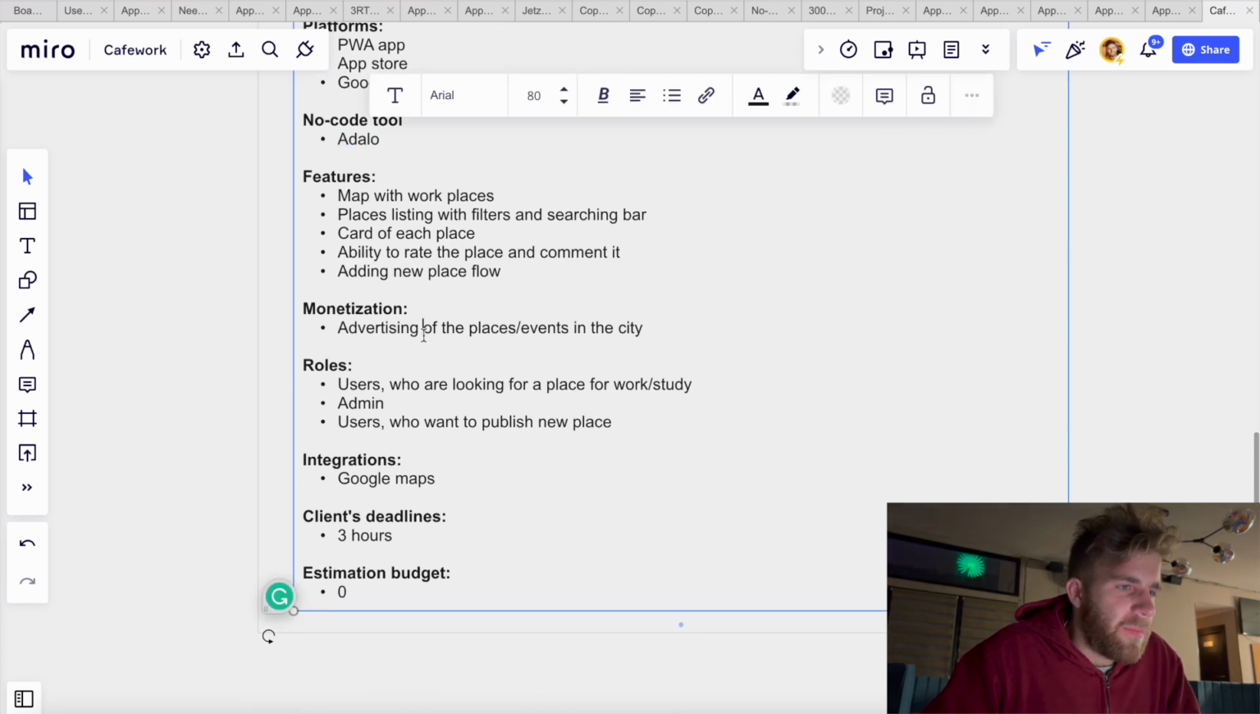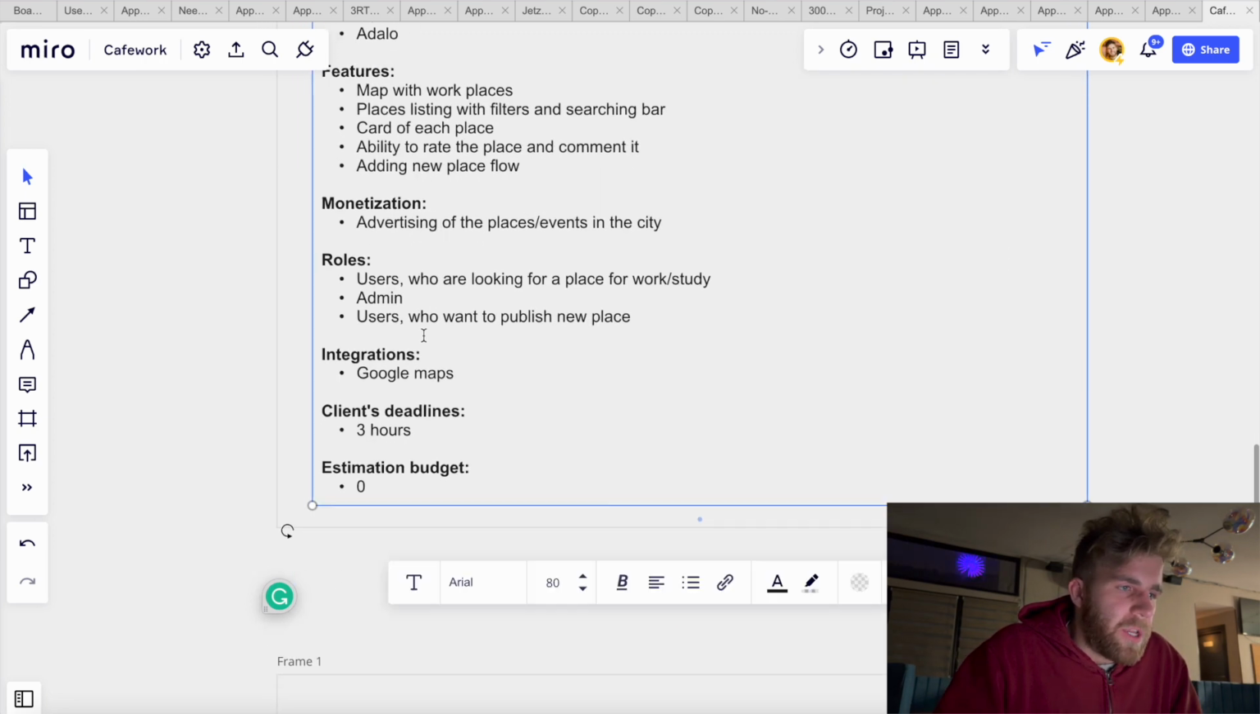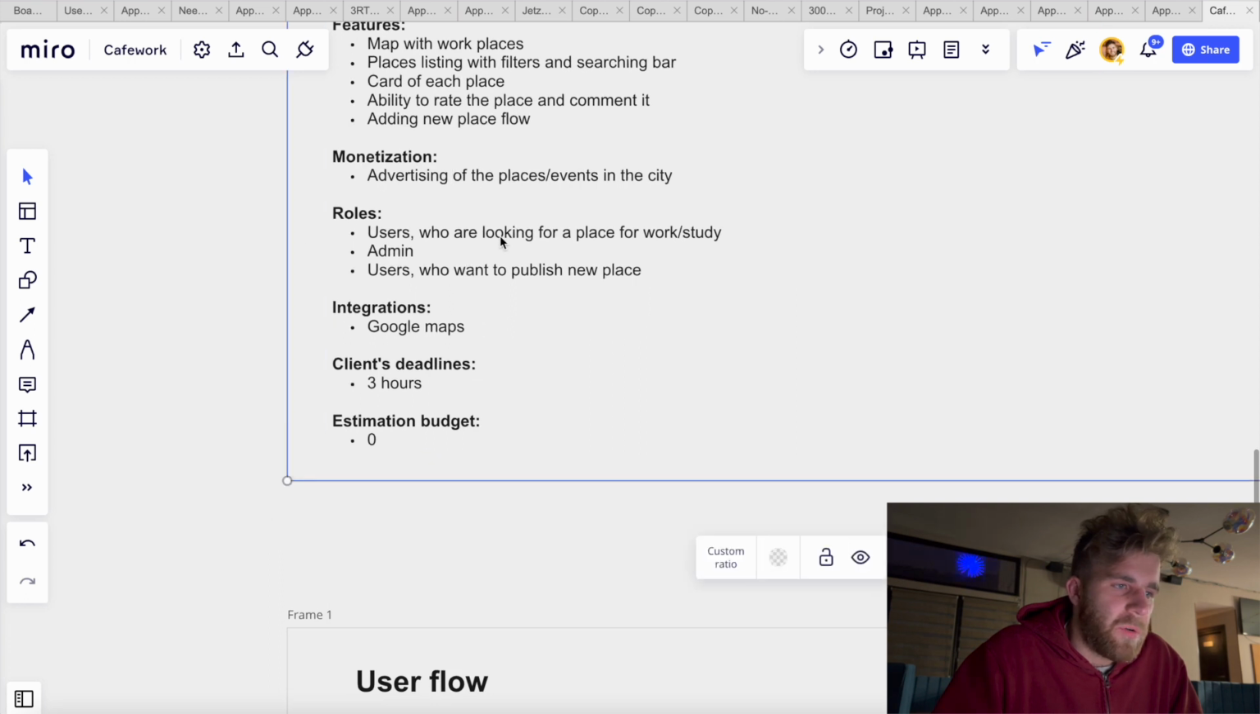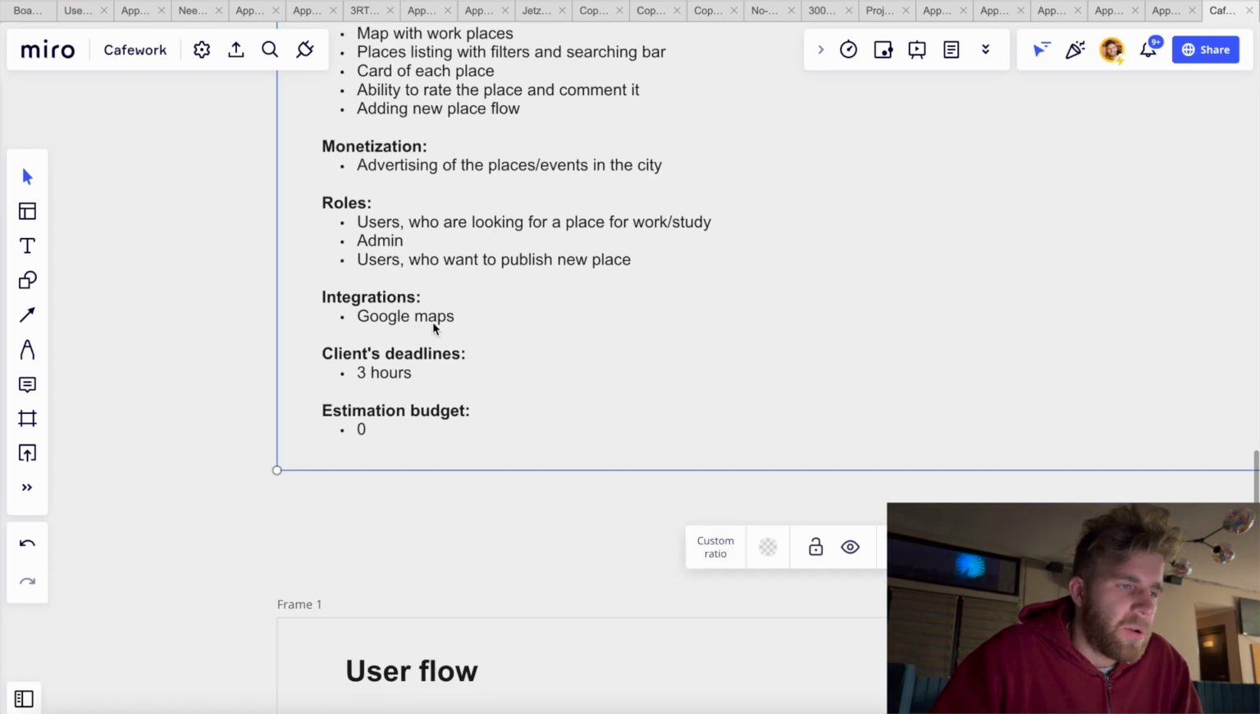So we have features: a map with workplaces, a places listing with filters and a search bar. We have a card for each place, and we have the ability to rate the place and comment on it. We also have an add-new-place flow. For monetization, we have advertising of places or events in the city. We have roles: users who are looking for a place for work or study, an admin, and users who want to publish a new place. For integrations, just Google Maps for now, and maybe we'll have some more later.